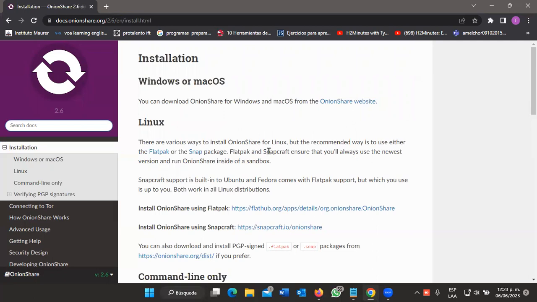Okay, and then it changes the page. So I will press letter D to go to the main region quickly. Landmark regions: navigation, main region, Installation. This is the main region, and I start reading by paragraph, pressing Control down arrow. Heading level 2, Windows or Mac OS. You can download Onion Share for Windows and Mac OS from the Onion Share website, link.